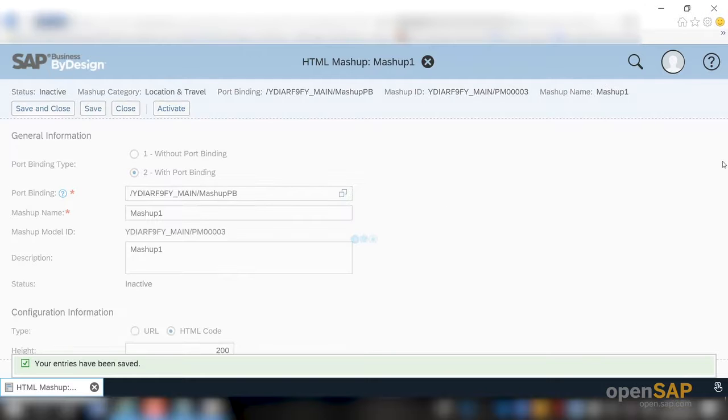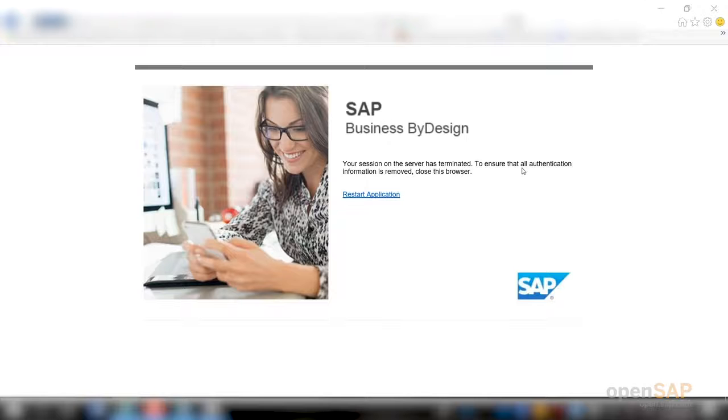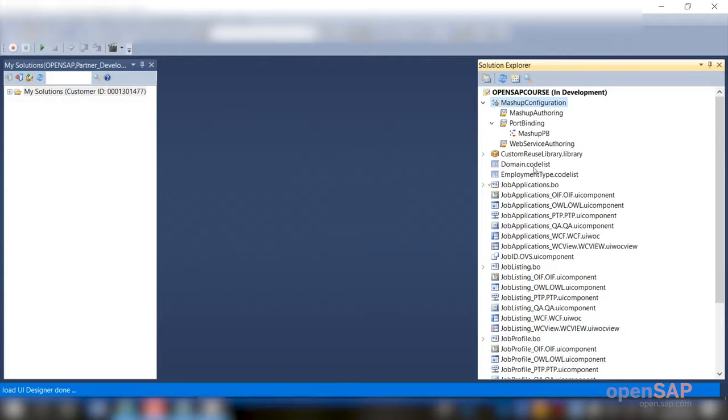So, I am going to save it. Okay, I can just remove the sample value that I just entered, save it, and now you can see the status is inactive. It is very important that you activate your mashup. I have activated it, and I am going to close this now. Yeah. So, the HTML mashup is created.